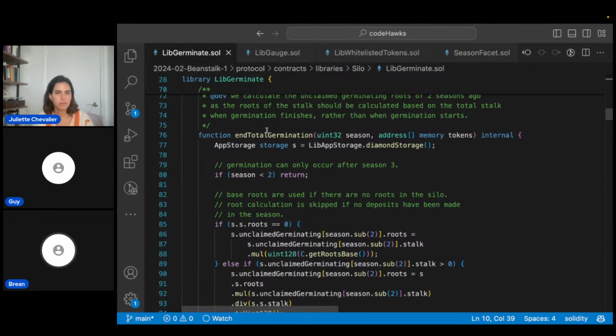I can go on, but I think there's a lot of other content we have to go through in the scope of this audit. So if anyone has any questions, feel free to talk.